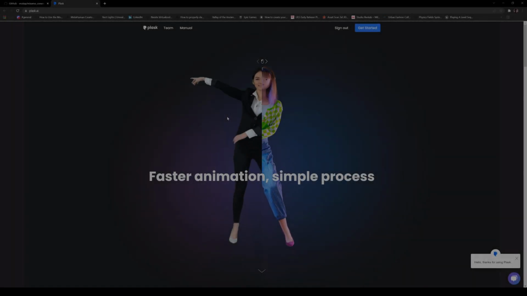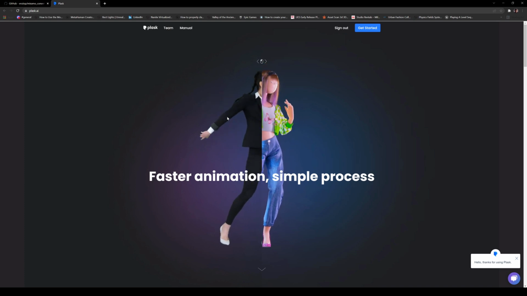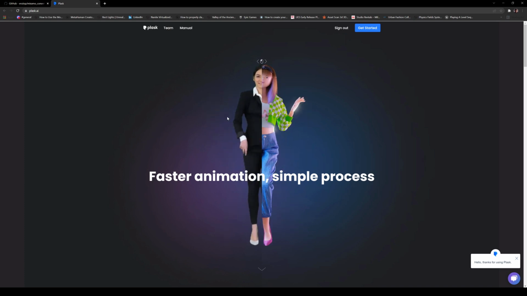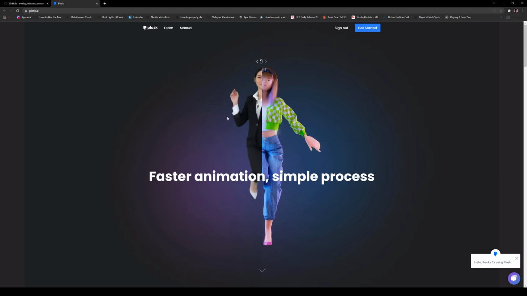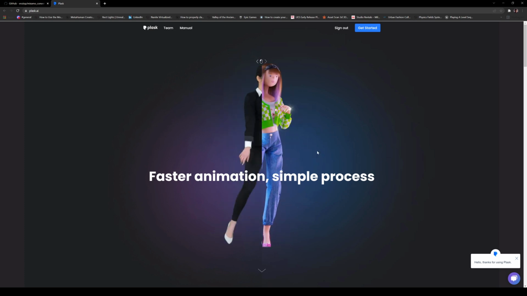So I made a video about Plask AI a couple of days ago, and some of y'all were asking how you can add a root bone to the skeleton from Plask. Unfortunately, right now, there's not one. I'm hoping they can add it. But with that being said, let's go ahead and get started.